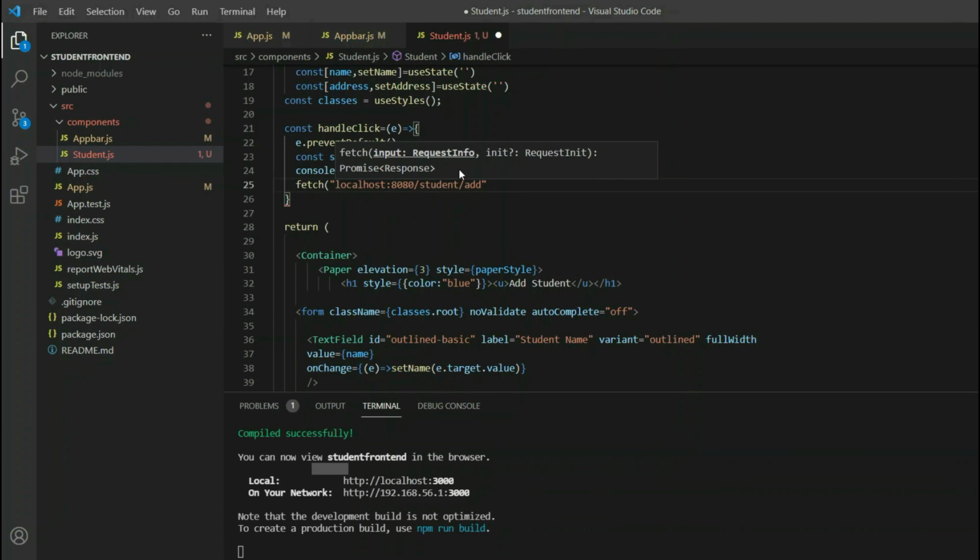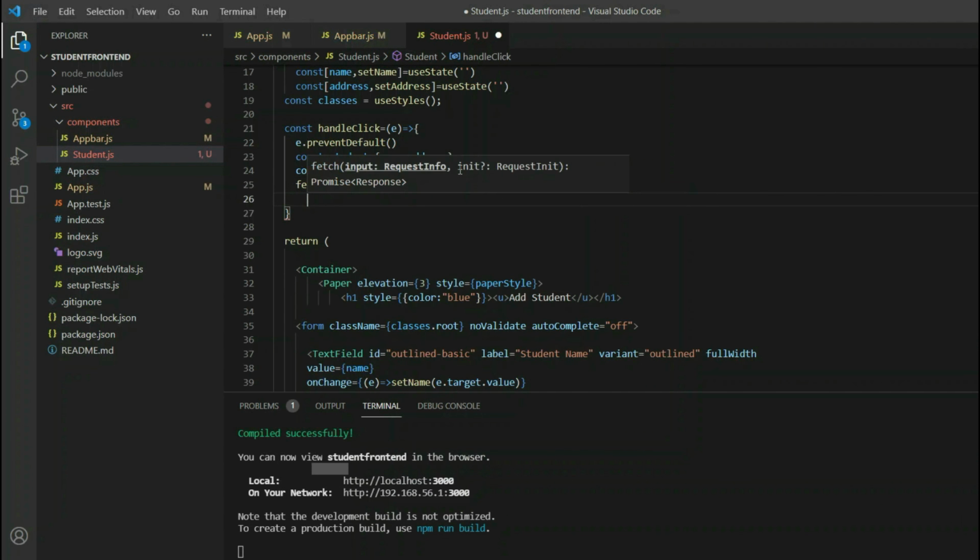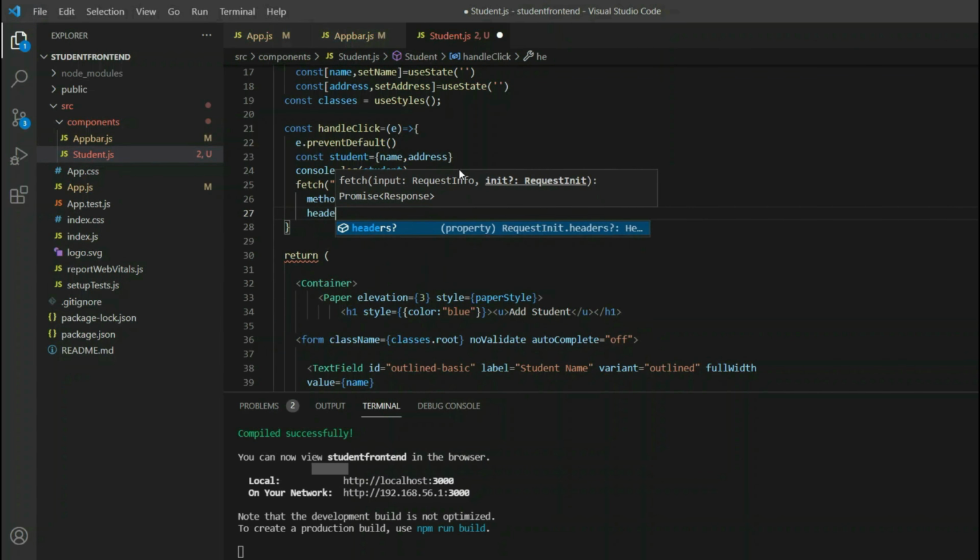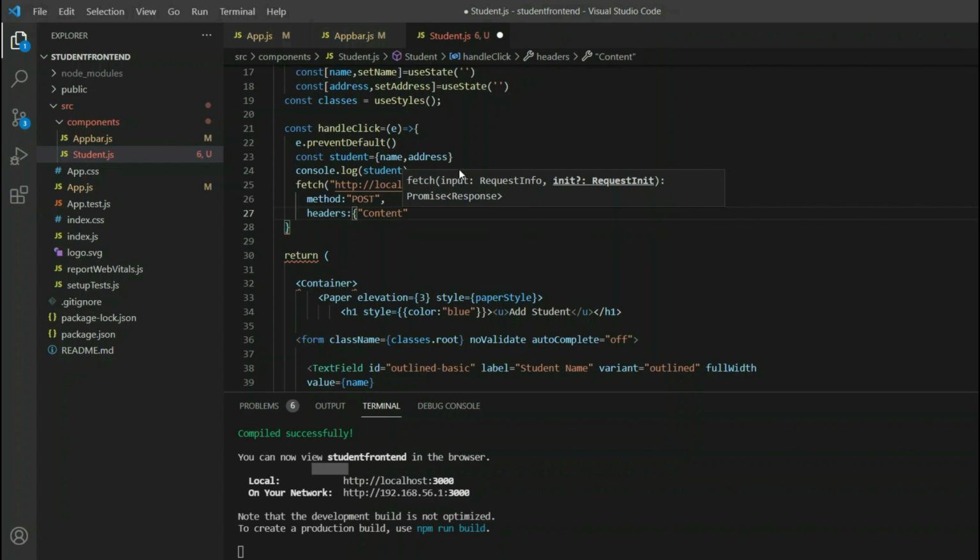You can also give http here, colon, slash slash localhost 8080 and add, and just type comma, and the method is basically where we're posting. So just type POST in capital letters, and the headers. We need to give the content type inside the header. The content type is application/json, so we will be sending the JSON data type.